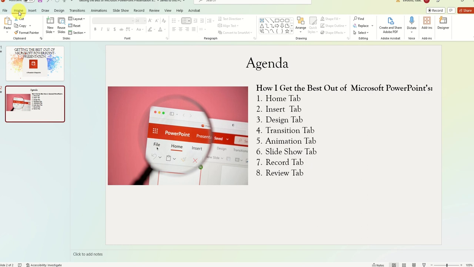It is the default tab in PowerPoint's presentation, and it's right next to the File tab. Under the Home tab, the tools that I mostly make use of are the following. We've got Slides, we've got Font, we've got Paragraph, we've got Drawing, and above Drawing I make use of the text box here, then Adobe Acrobat, create and share Adobe PDF.